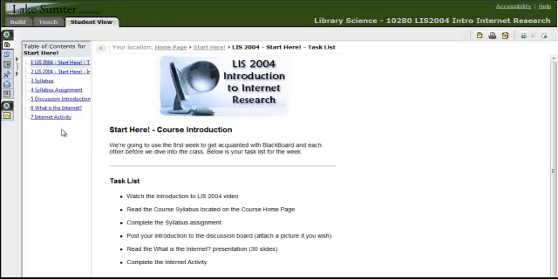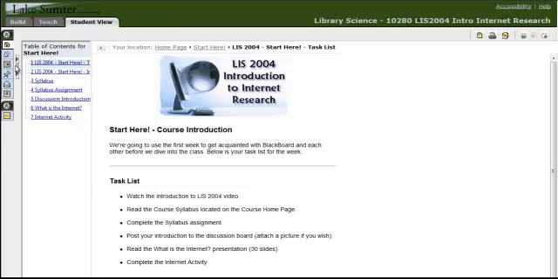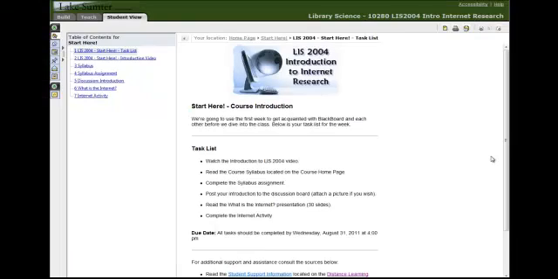Again, on the left, you see that you can expand and collapse your course tools bar. For now, let's collapse it. We can also expand the table of contents so we can see all of the assignments listed. The first item on the list is highlighted and displayed on the right. It is the task list that gives a list of all the tasks that you will have to complete the assignment. On the bottom of the task list is the due date for that particular module.